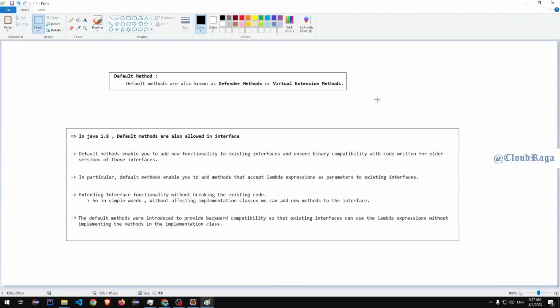So in the previous series we talked about what a functional interface is, how to use a lambda expression with it, and we also got to know that without functional interfaces there is no point in using lambdas. So both these concepts are interconnected. In this video we will talk about default methods.